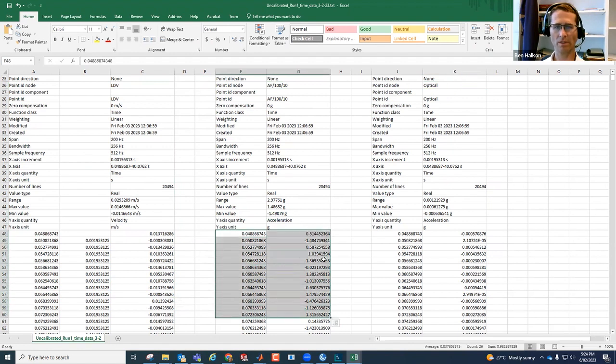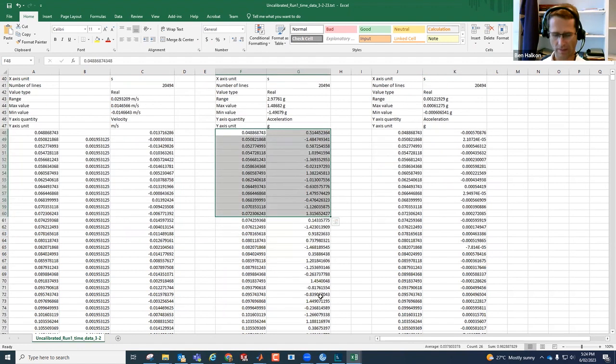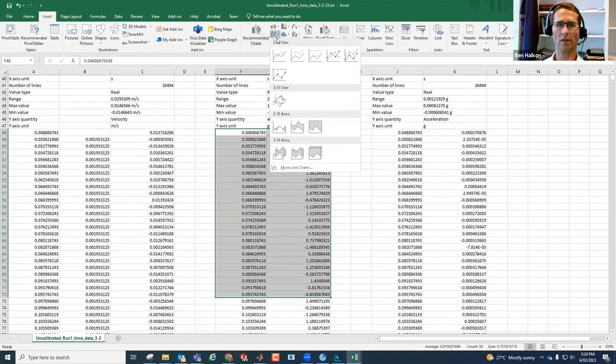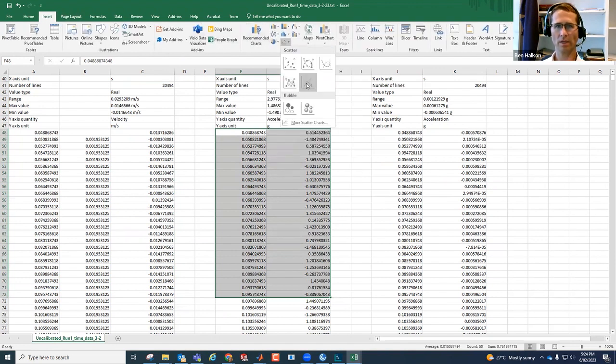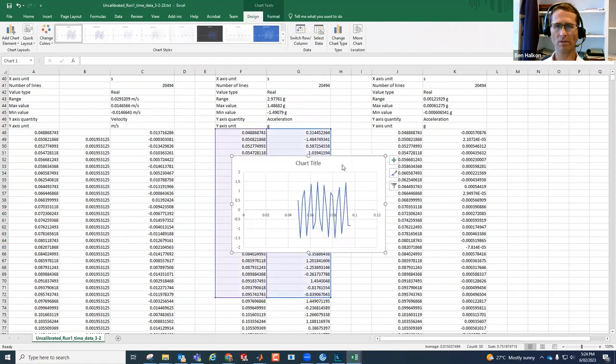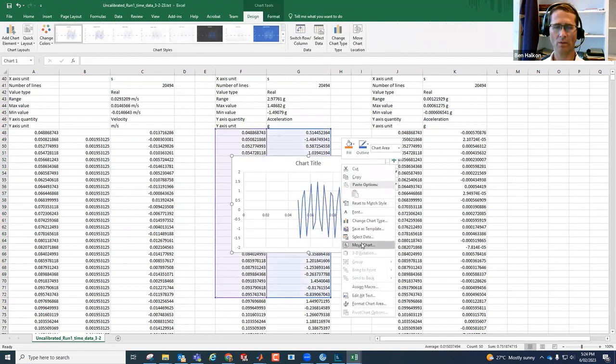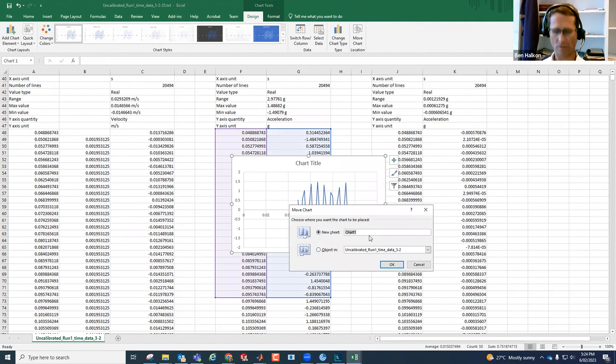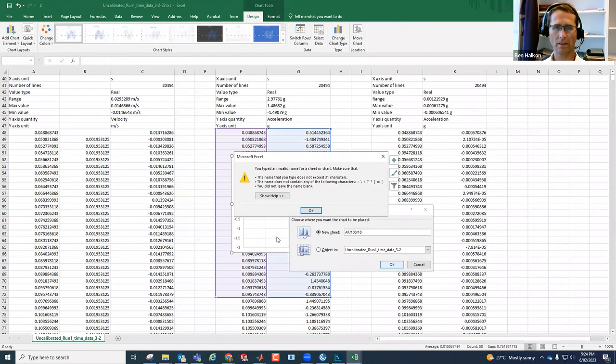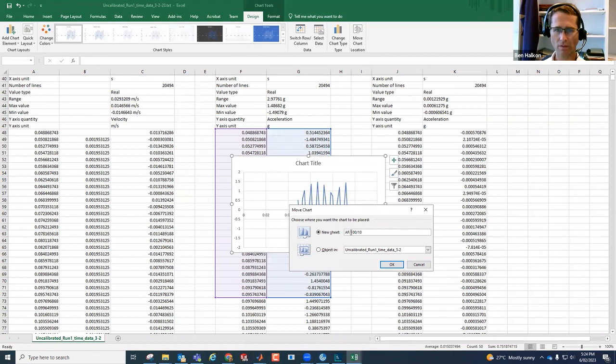Let's have a look at what happens when we plot these values on an XY scatter, just to confirm what they look like. Do they look as we expect them? So we'll take an XY scatter. We can plot these values. We can move the chart to a new chart. We'll give it the same name, AF 100-10. We can't use forward slashes, so we'll use dashes here.